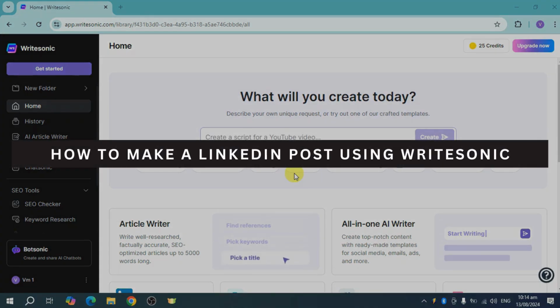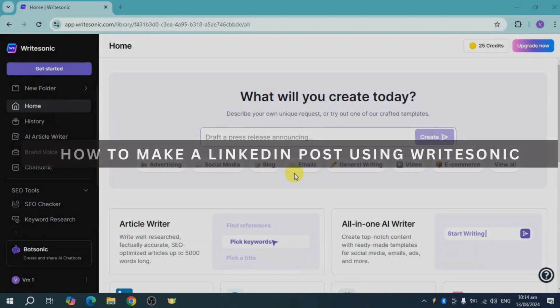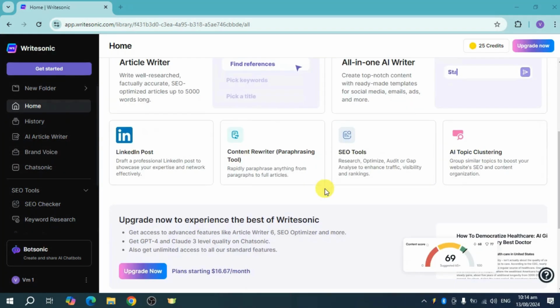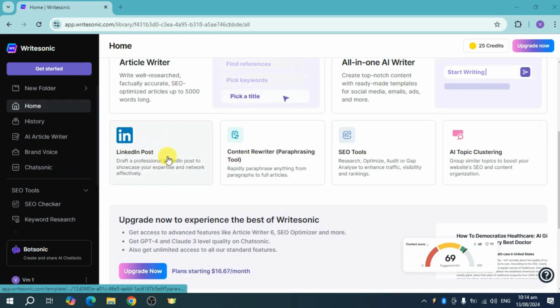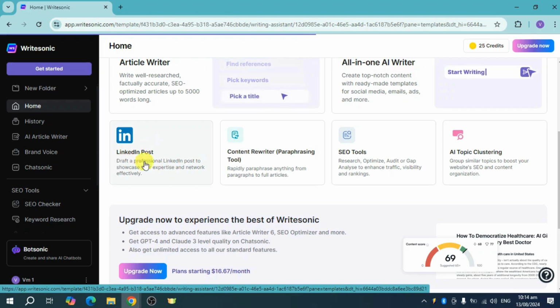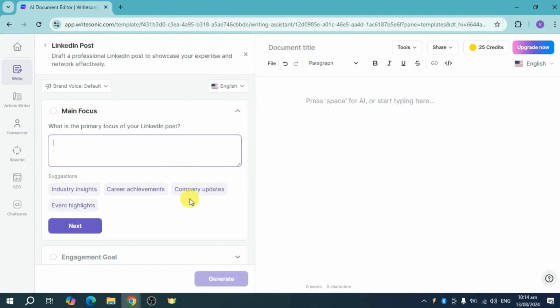How to make a LinkedIn post using WriteSonic. So in order to do that, we need to head over and scroll down and then just click on here for LinkedIn post. So you can actually search for it if you can find it. Now, once you have clicked on this LinkedIn post, you will be redirected to this one.